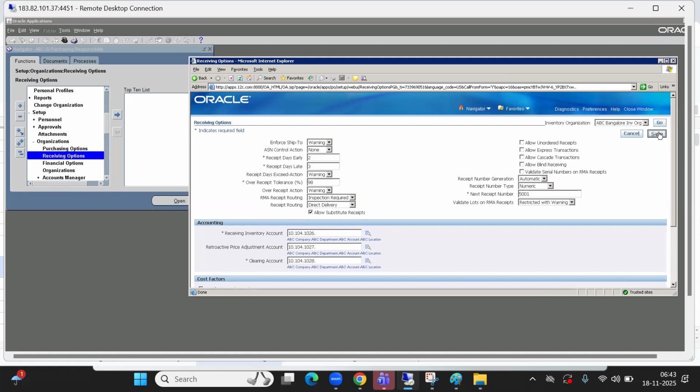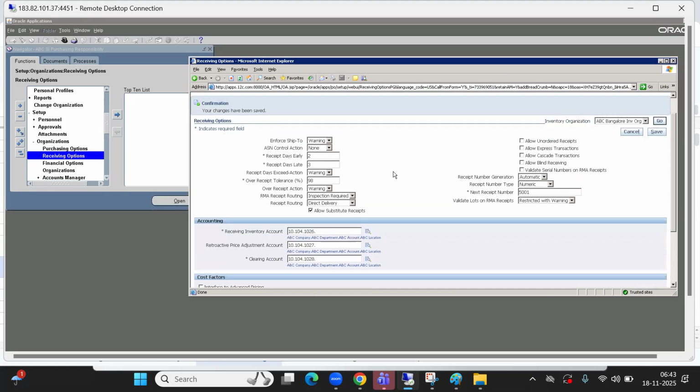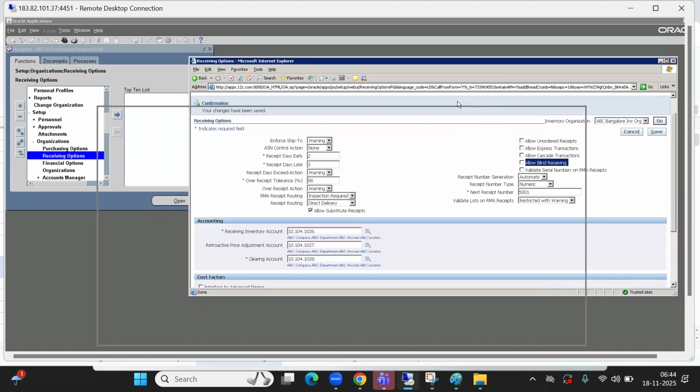Yesterday Suresh faced some issue, right? When he was creating a receiving, the quantity was shown as 0. Why? Because he might have enabled this: allow blind receiving. If he enables this, then the quantity will not show while doing the receiving activity. So after you disable it, it will be right.